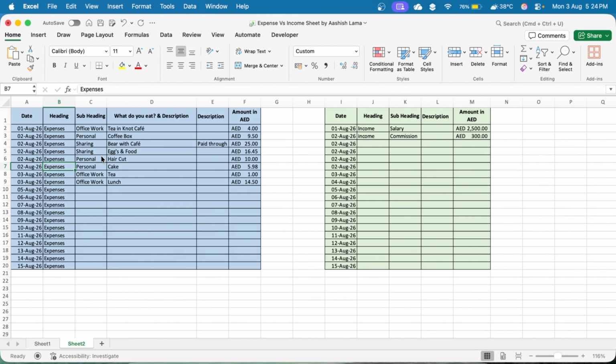That's from the 1st of August to the 3rd of August, and on the other side there is a salary and a commission that I received on the 1st and 2nd of August. These rates are not the actual rates, but for better understanding I kept some values to give a better overview of how we can create a perfect report based on this.